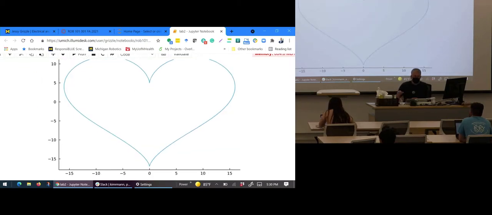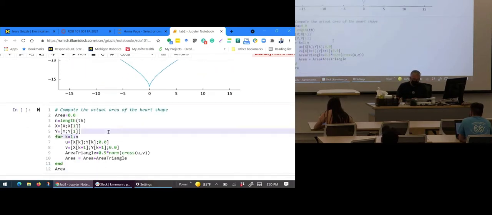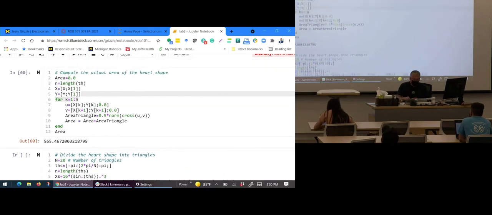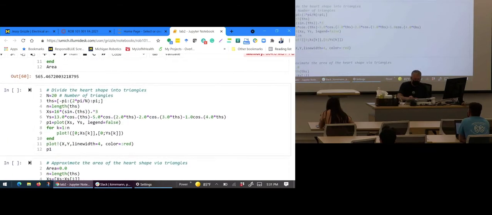Now, what's the area of this heart? Who wants to do an analytical derivation of the heart and get it from calculus, okay? But we can do the same exact thing, okay? So this is the area to a rough approximation, 565, but let me illustrate it.